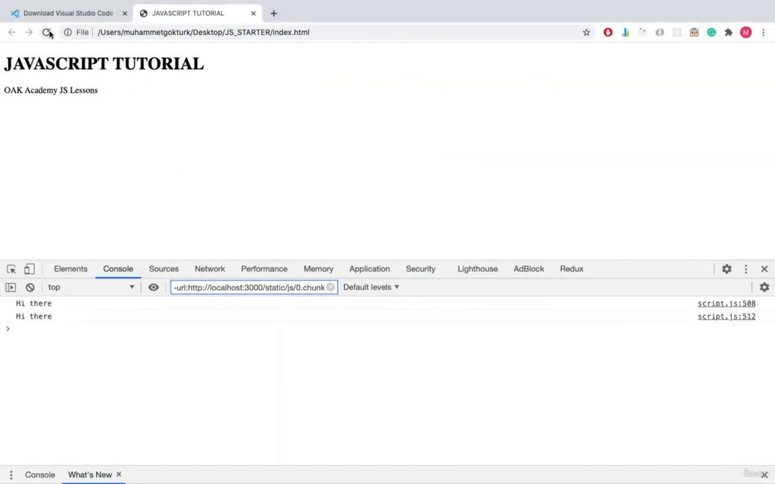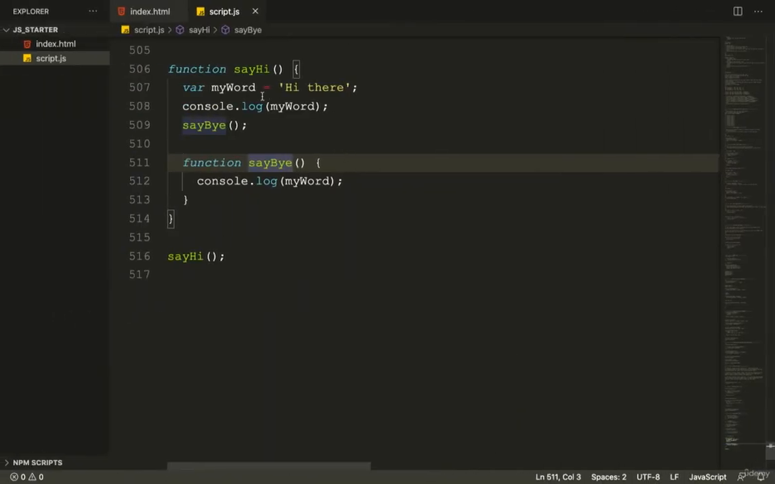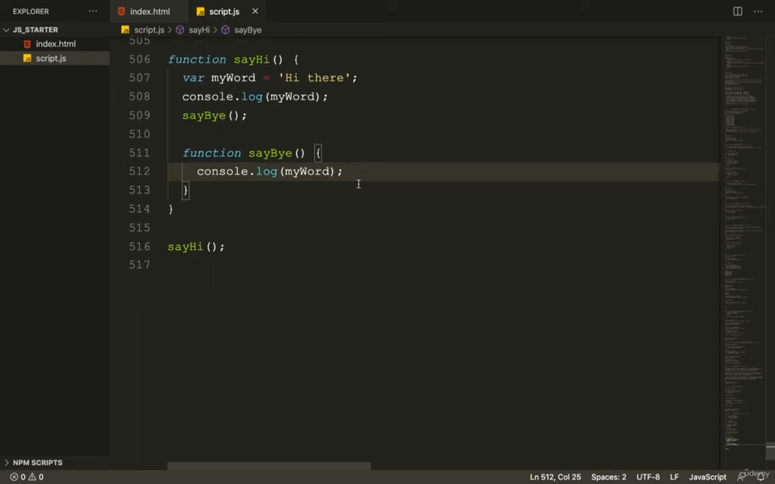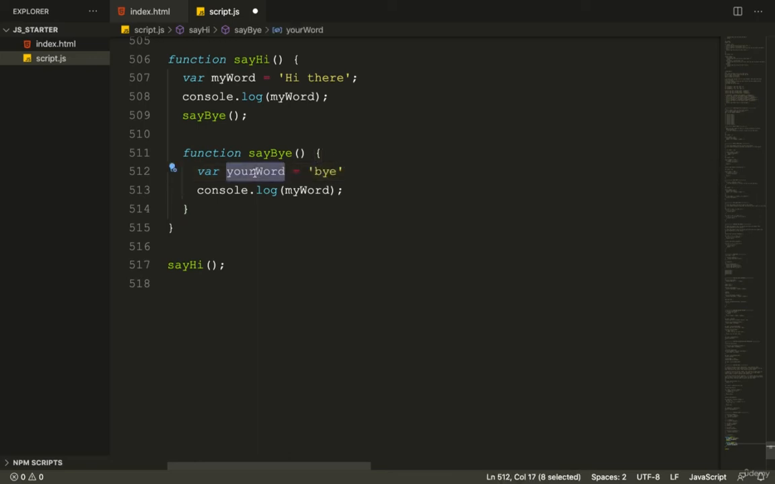Okay, so now let's save all this and go to the console. And here when I refresh, we see two hi there's in the console. One from our say hi function and the other from our say bye function. Okay. So now let's go back to our code. Now right in here, if I make something like this inside the say bye function, which is our child scope, I declare another variable called this time yourword, and it is equal to just bye.